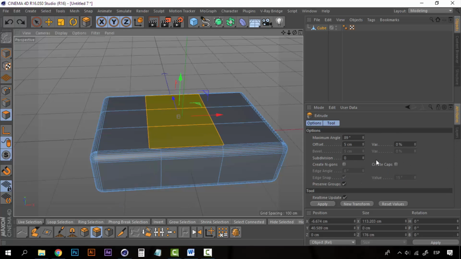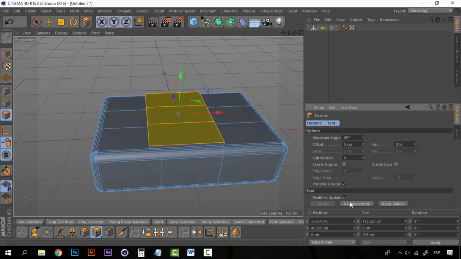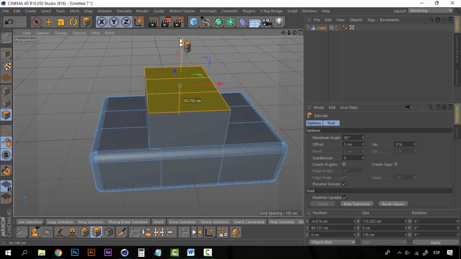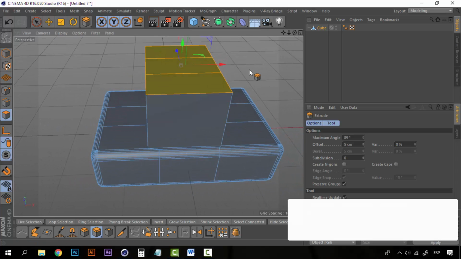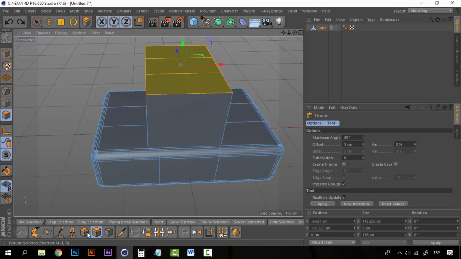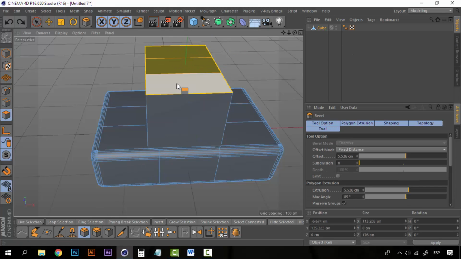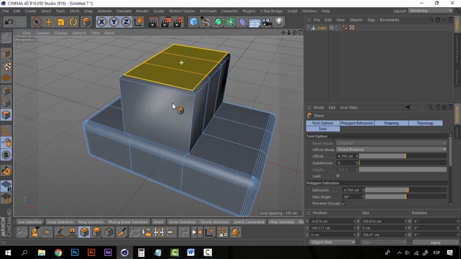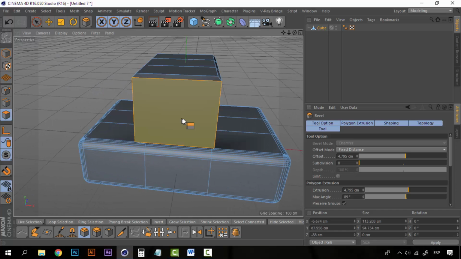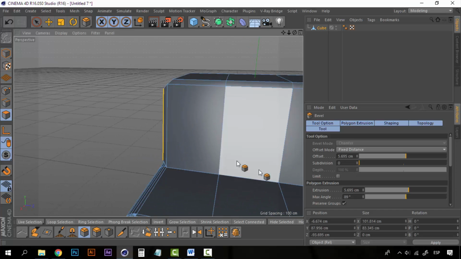Okay, now with this selection we're going to the modeling layout, and I'm going to click on extrude, and I'm going to click on new transform, and now I'm going to have this shape. Make this a little bit taller, like this is fine. And now with this same selection, take your bevel and create a shape like this. Now you can repeat the same for the other parts of the car.